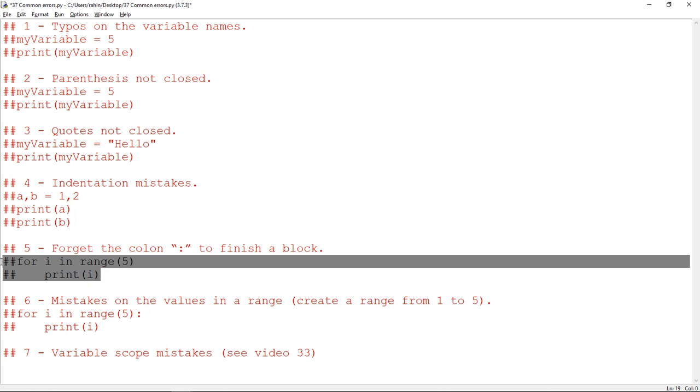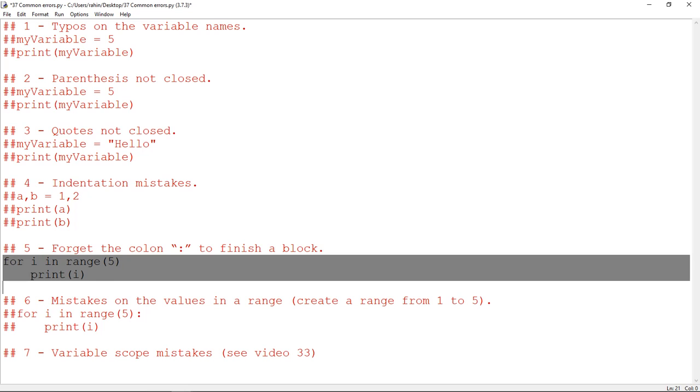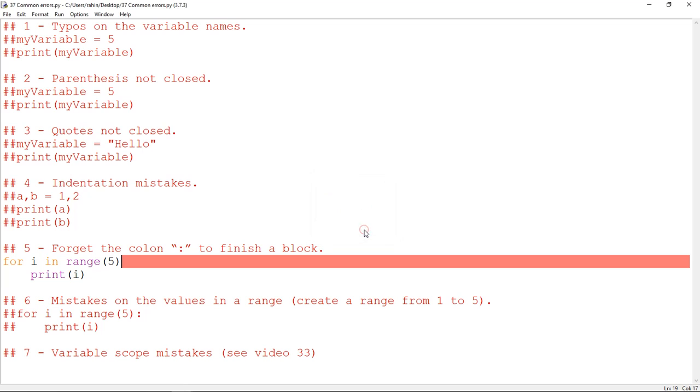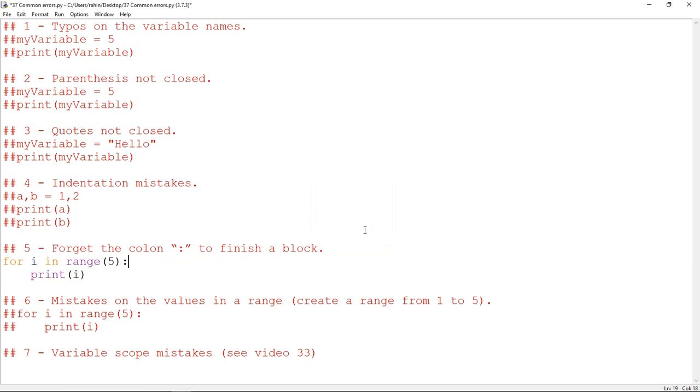Now the next one: forgetting to close a block with the colon, right? You remember we need to put a colon in any block for, while, if, definitions, also for our functions. So if you try to run this, invalid syntax. Oh, there it is, I just forgot the colon.